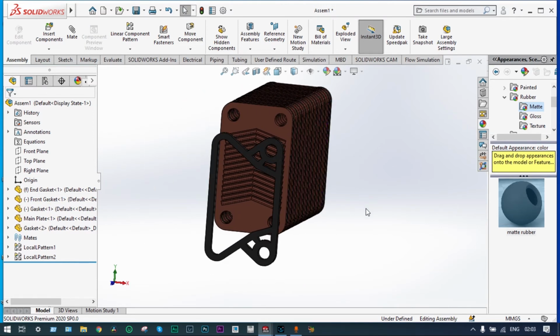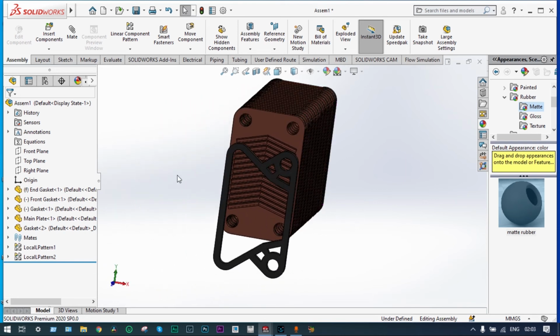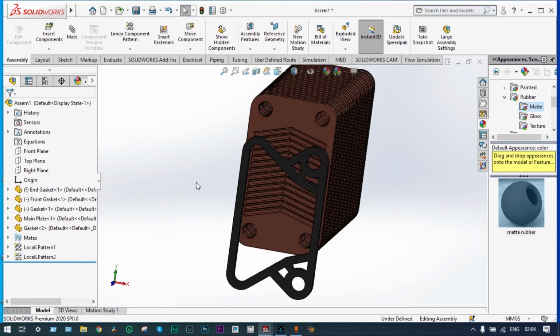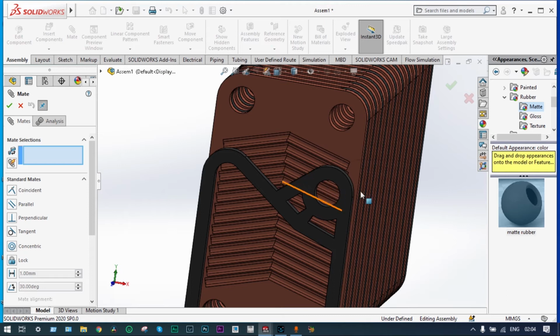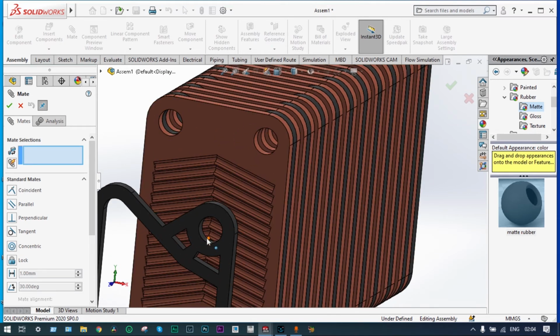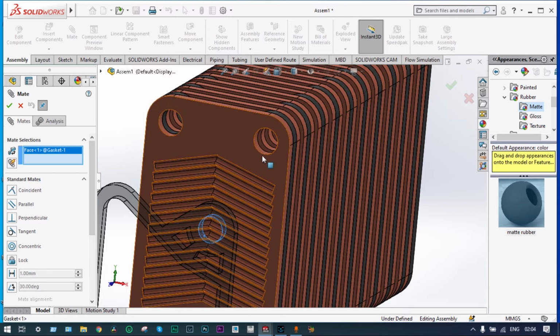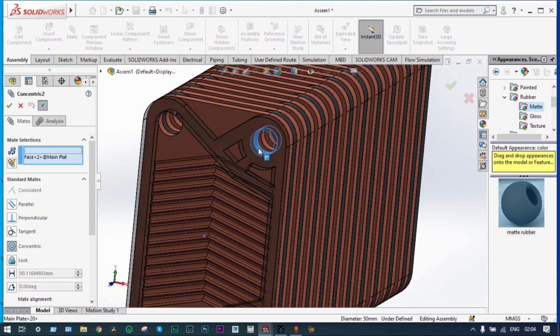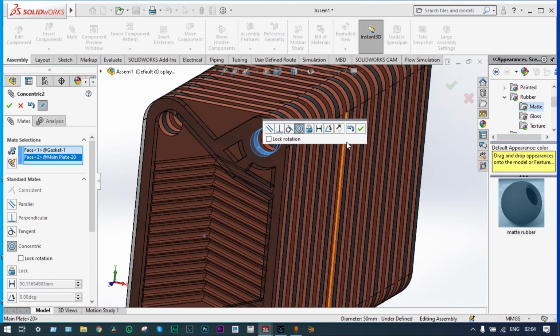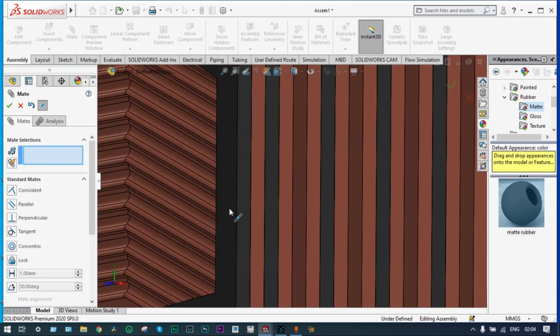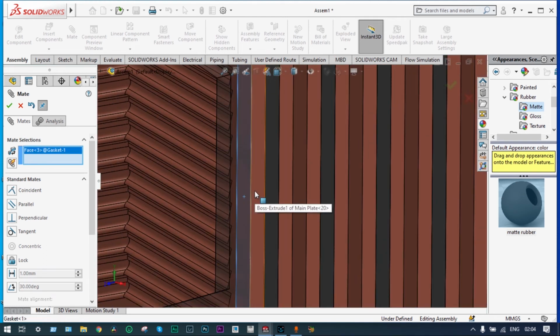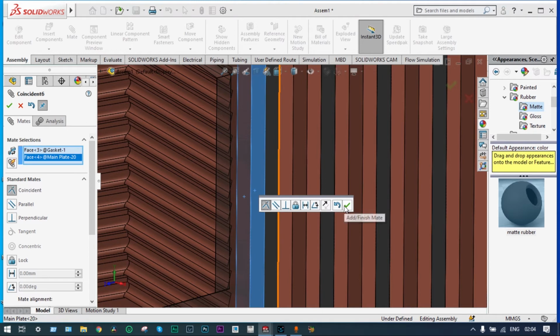Okay, done. Next one, we have to assemble this one. So we'll start with mate. Now the holes are to be mated together. Select the hole, and this hole also is mated. So one constraint is met, two more constraints are required. Now the next constraint is this to be parallel with this face. Second constraint is also met.